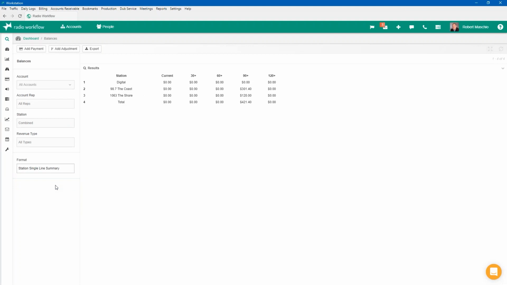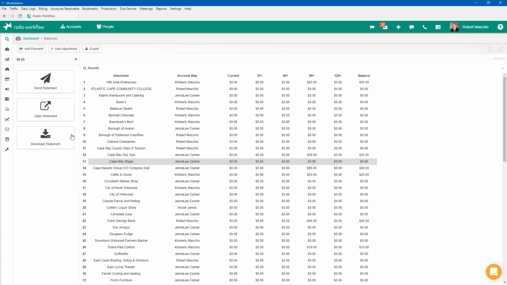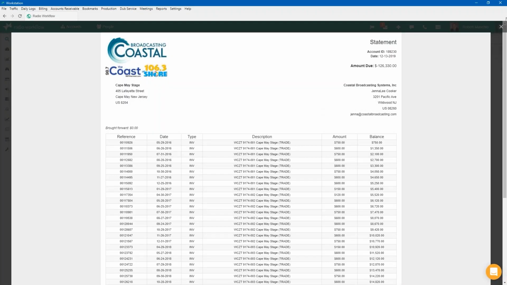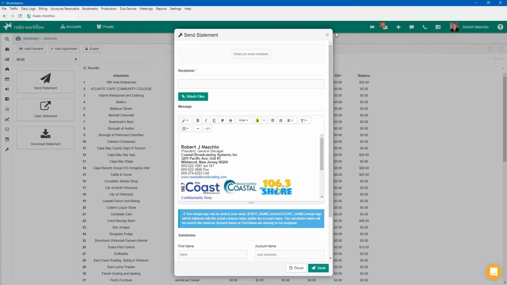So if we click on that, then we'll be able to see all the payments that have been made, the balances for each of the stations on that station single line summary. Detailed transactions, so that's where we break it out into more detail for you, so you can see things like how old the account is and when it was due, etc. Now you can click on that, obviously, you can download their statement, or you can actually open their statement and have a look at it here online. Also, what you can actually do is send out the statement directly to the client as well.